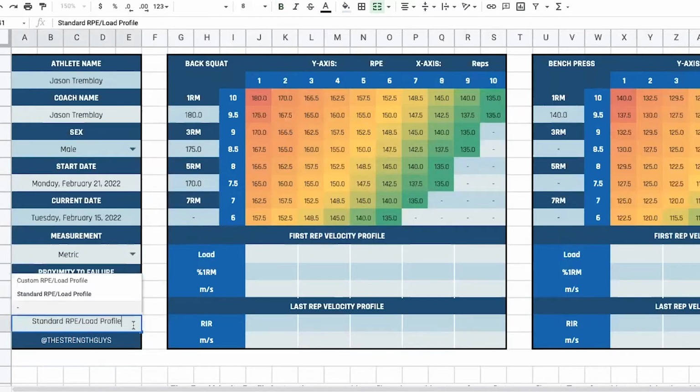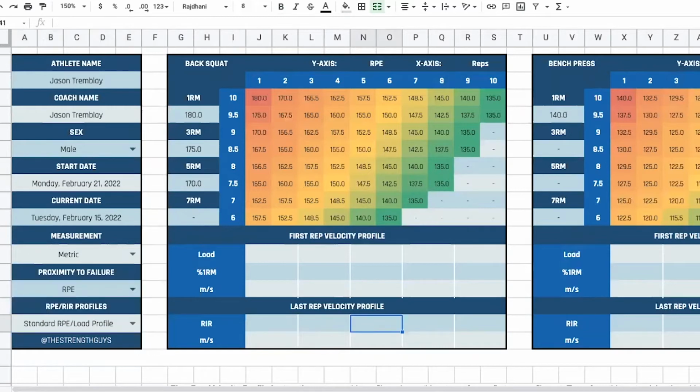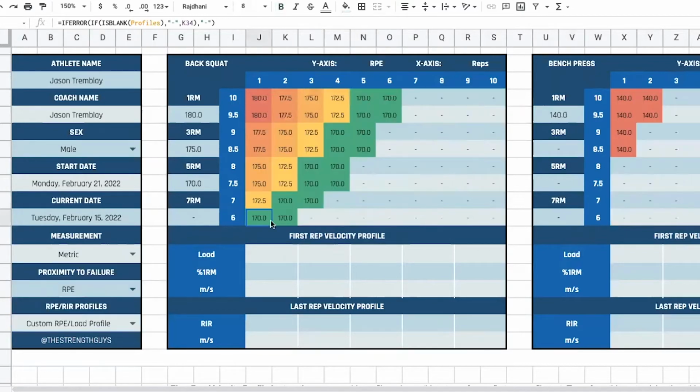So I'm going to click custom RPE load profile, and you'll see these tables go all wacky, and that's because we don't have any values in them. But we'll put custom RPE load profile here. And now you could see that RPE 9 single is likely to be 177.5, but RPE 10 is 180, right? We know their 1RM's 180. For some odd reason, they can grind 3 reps out real hard, but it doesn't mean that their 1RM is 10 kilos higher.